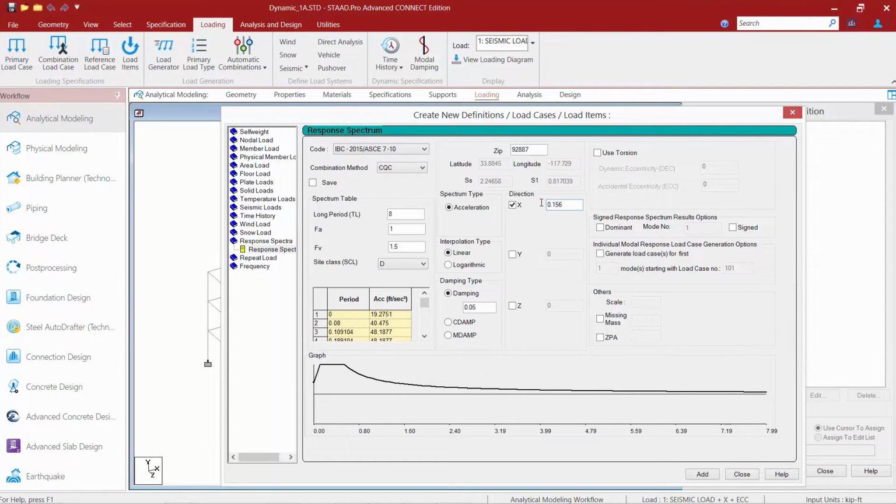Now, by nature, a modal response spectrum analysis will be an iterative process. We're going to use this as the starting point for our scale factor, and we may need to come back later, after the analysis is performed, and adjust this parameter to ensure that our results are in accordance with our code requirements.